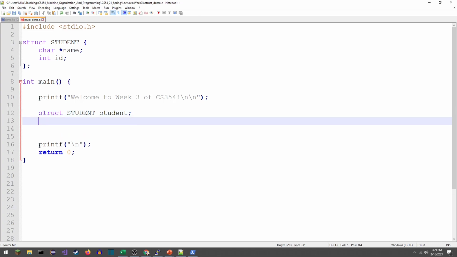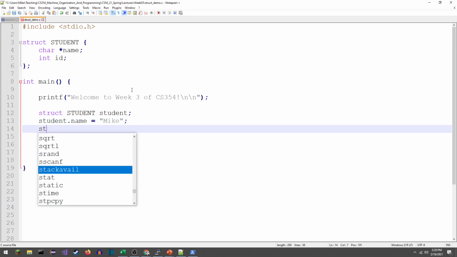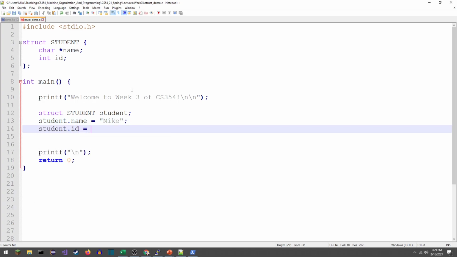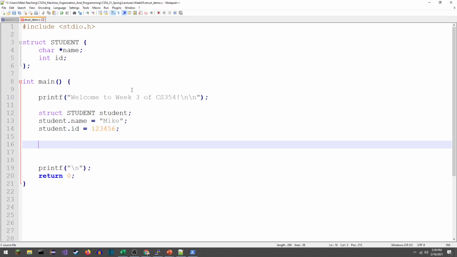And then in order to fill in these data values up here, the name and the ID, we will use dot notation to access the data members. So student.name, I can give that the name Mike. And then the student ID, we'll go ahead and give that, oh, I missed the one, my student ID number. And from there, we can go ahead and print these things out.